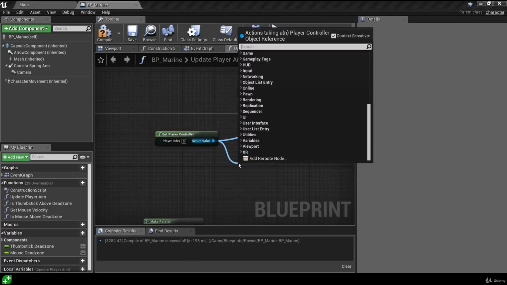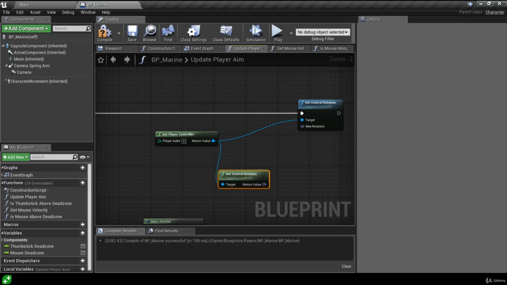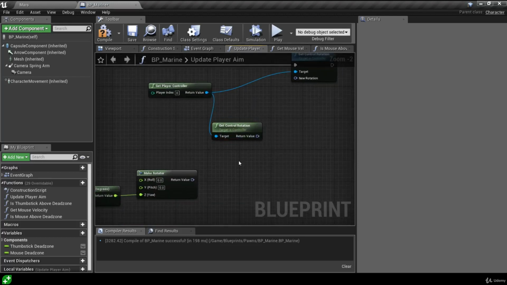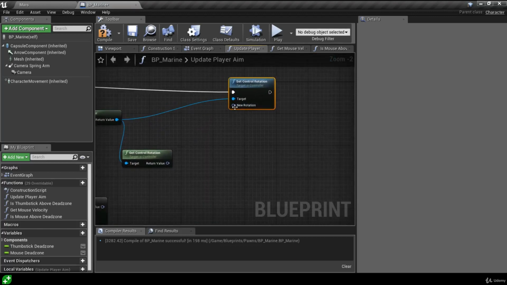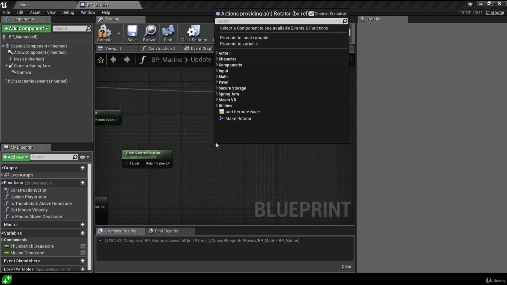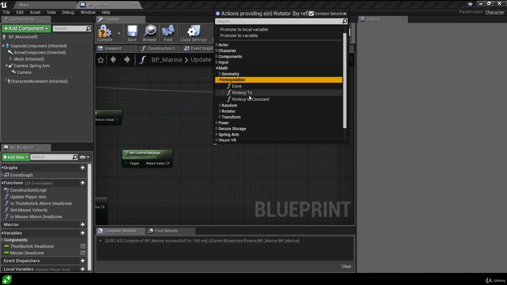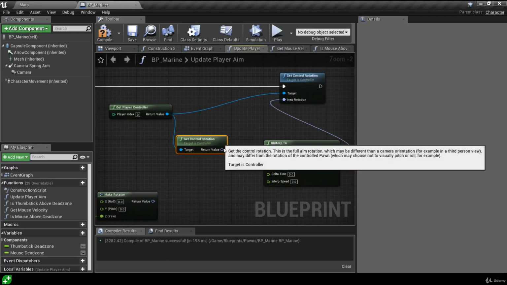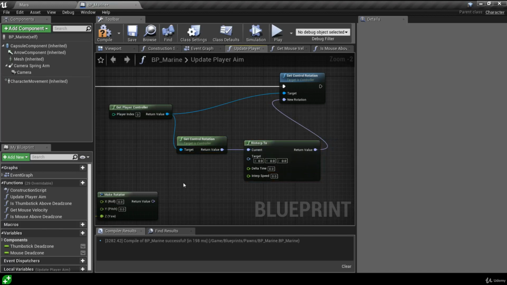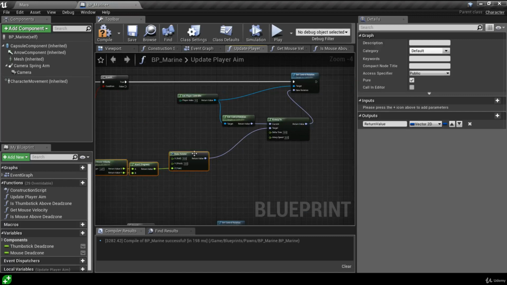Now with the player controller, we're going to get the control rotation. So every frame, we will know what the current rotation of the character is, and then we want to smooth this to the result of our mouse aim direction. To do this, we can drag out from the new rotation pin on the set control rotation function, and we can come to the math category, and then the interpolation category, and we can grab the RInterpTo function. So we want to interpolate from our control rotation to our mouse aim direction every frame. Let's just move these nodes a bit closer.